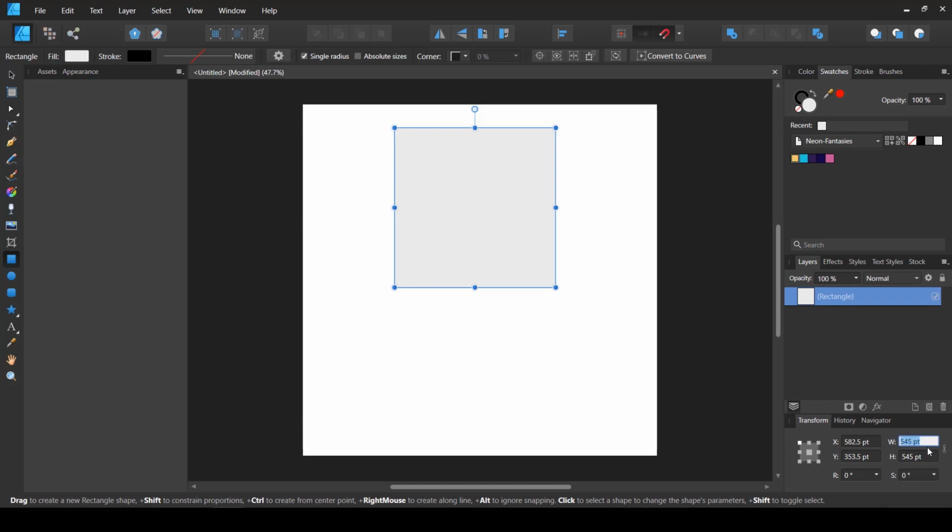As we have selected this document 1200 by 1200, we want to create this sphere half of that size. So half of 1200 is what? 600. So we have set the width to 600 points, and then we move on to the next, and we are going to set a height of 600 as well. So we have created a square of 600 by 600.